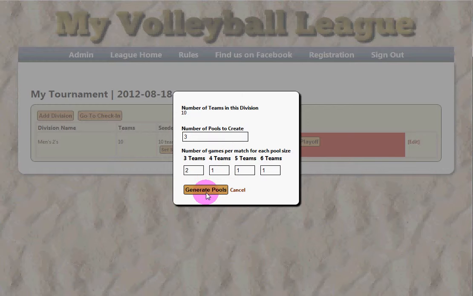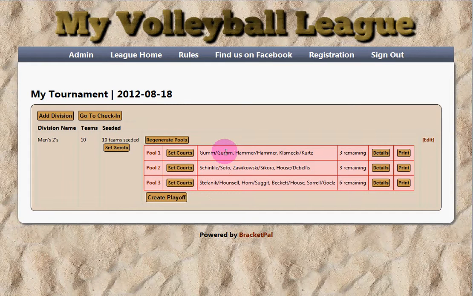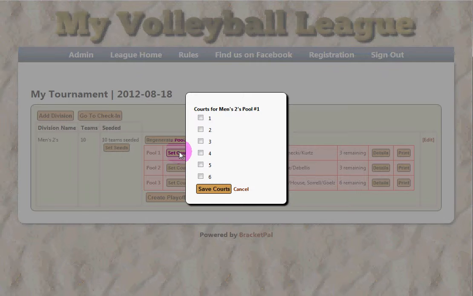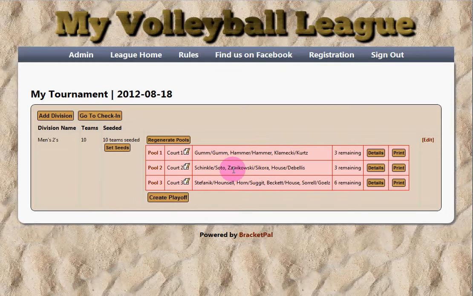Let's click Generate Pools. All right, we've got our pools. Pool 1, 2, and 3. It lists the name of the teams in the pools. It lists how many matches are remaining within that pool that have not been reported. And it also gives us the option to assign courts. So we'll go ahead and say Pool 1 is just going to play in Court 1. Pool 2 is going to play on Court 2. And Pool 3 is going to play on Court 3.